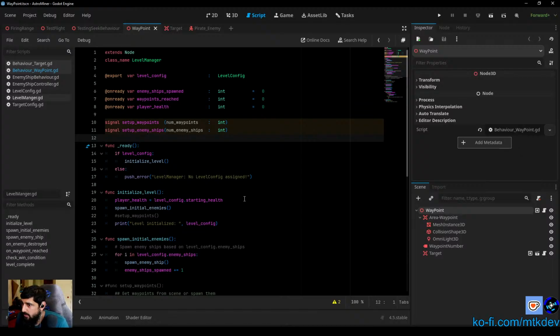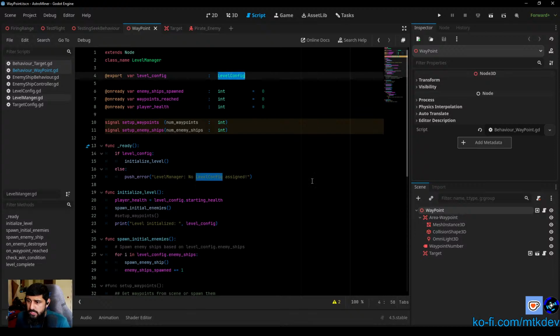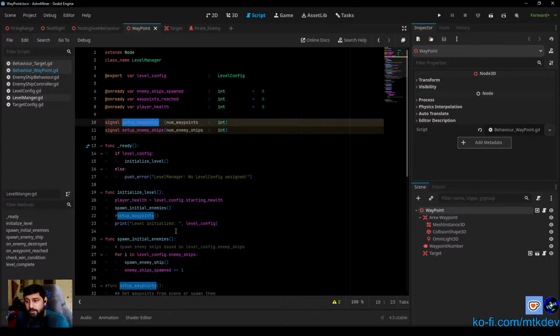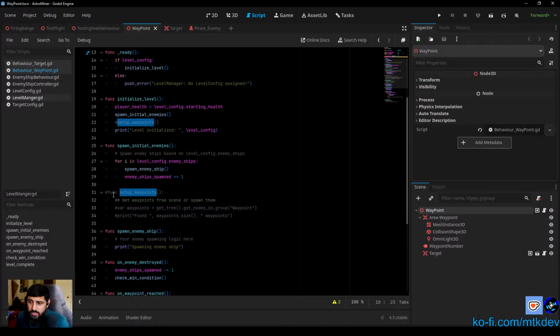So let's see. I was trying to make a level manager script, yes, a level manager script that takes in a level config resource, right? And what we wanted to do was use signals instead of these functions like setup waypoints and spawn enemy ship.